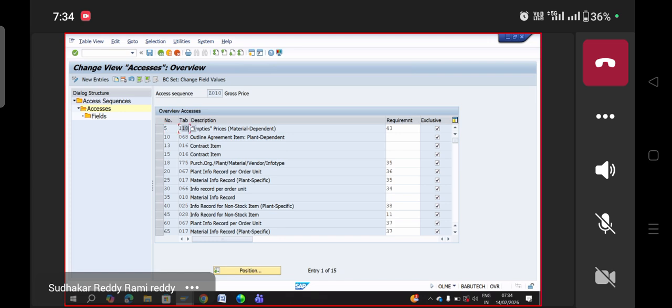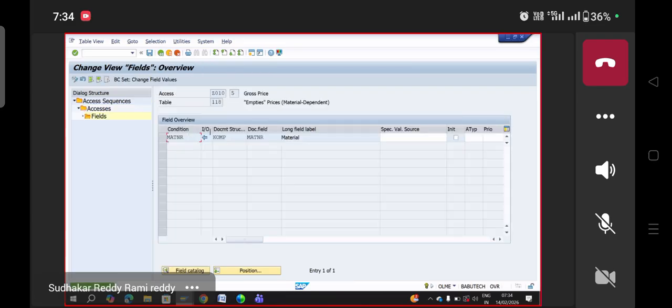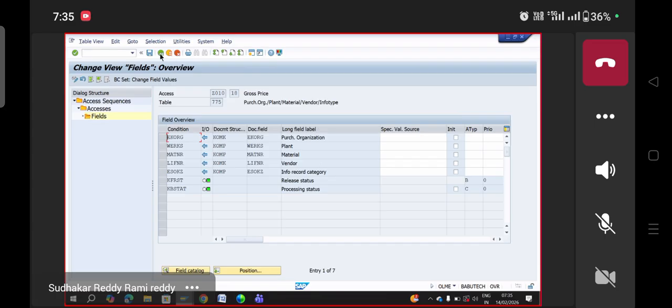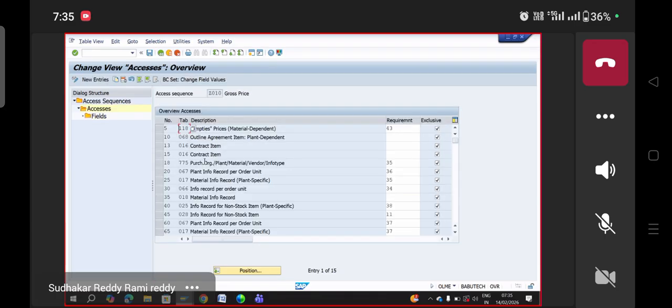But in this table, if a condition record is available with this table's field values, then it will determine that the condition type Z010 amount is determined from this table by this access sequence to PO. If it fails, it will go to further table search. But we have not maintained in this table, this table, this table, but we maintain in this access number. What table is there, what fields are there in that table, then in PO what values are there in those fields. With those PO field values, the condition record is available as 100 rupees. But you maintain in the next table also 120 rupees.